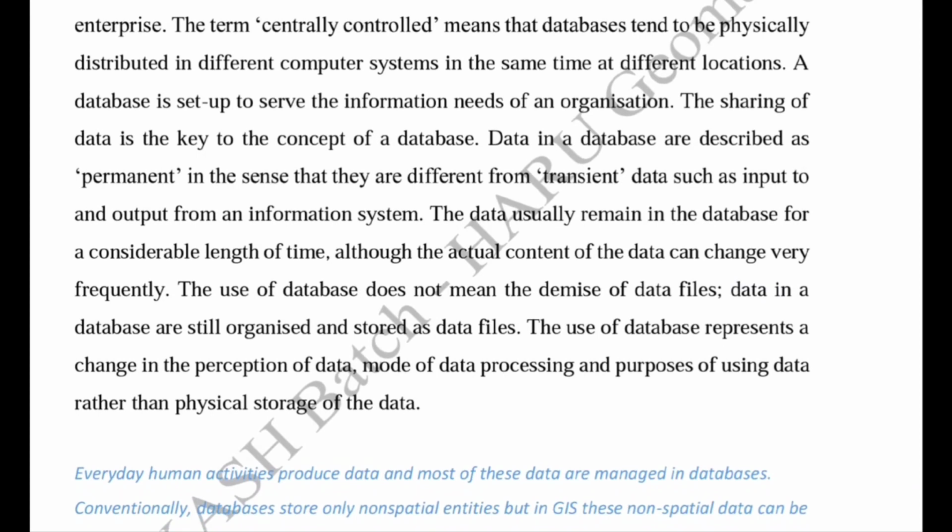The use of a database does not mean the demise of the data files. Data in a database are still organized and stored as a database. Means the files are stored or organized in a proper manner in the database, and that data can be retrieved easily by different users. So that is not the meaning of the demise of the data files. They can easily retrieve or process that data, but that is physically available in the database.